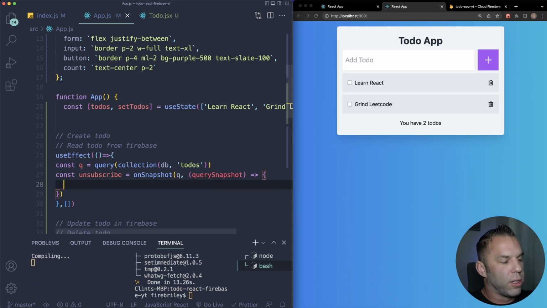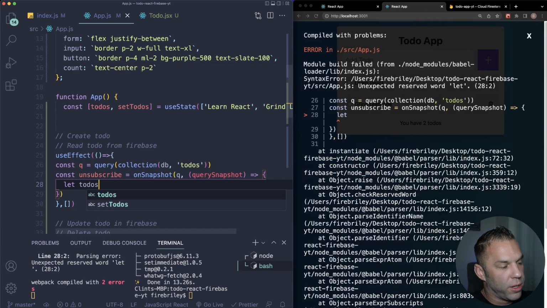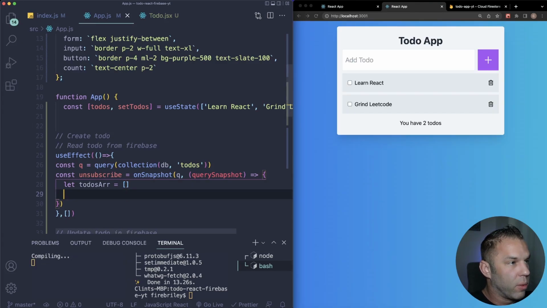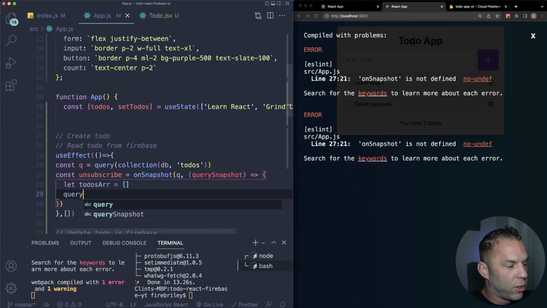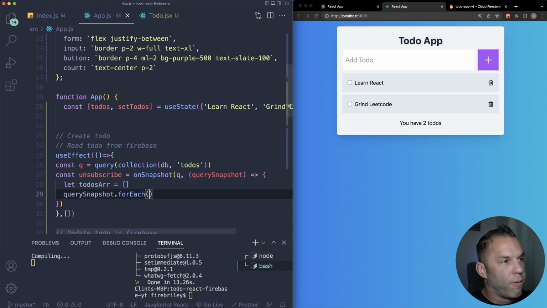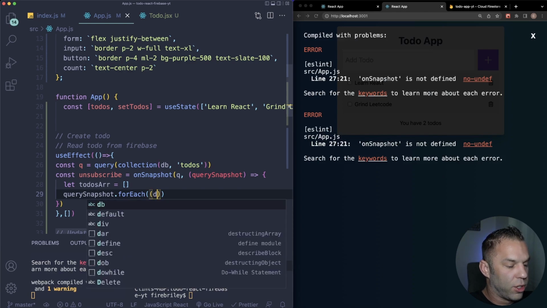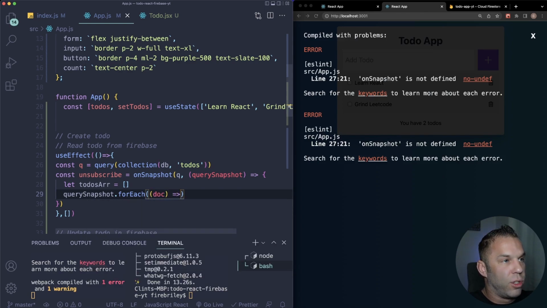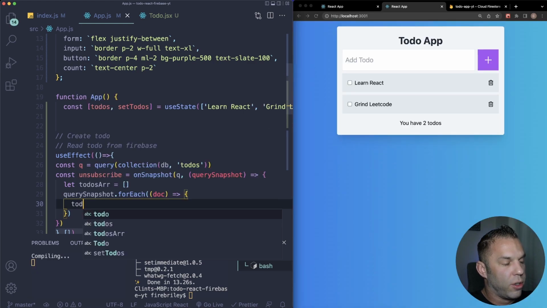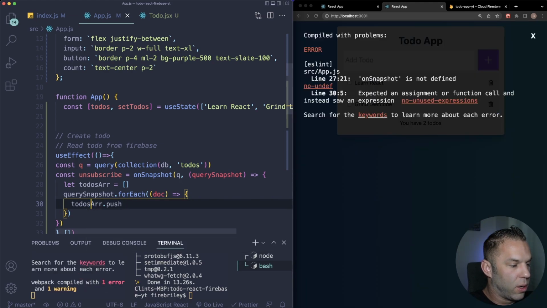In here, we're going to create an array. So we'll say let todosArray, and we're going to set that to an empty array for now. Just below that, we'll say querySnapshot dot forEach, and then for each doc, you can name this whatever you like. Pass in an arrow function here. I'm just going to name mine doc. Then in here, we can say todosArray dot push. Sorry, this is todosArray, not todos dot array. This is our array here that we just created, and we want to push everything into our array.